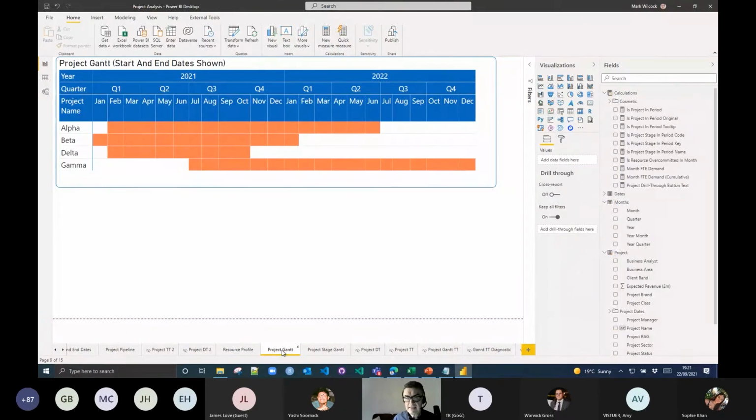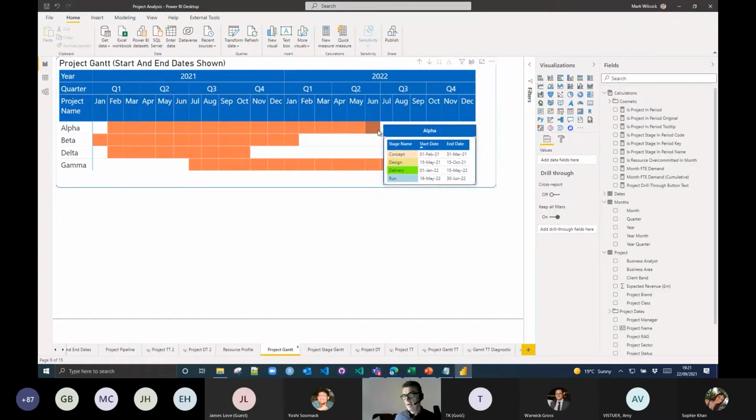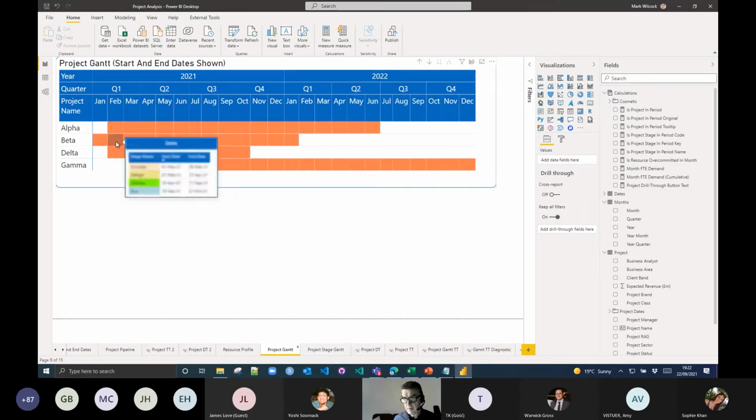Now, this is an underwhelming visualization. All it's showing is our project dates, when our projects start and when they finish. So Alpha starts sometime in February 2021, in fact the first, and it finishes in March next year. Let's have a look at Delta. I do have one that finishes here. Beta started on the 5th of January, and therefore we're coloring the whole month. Now, it looks easy, but it's not.